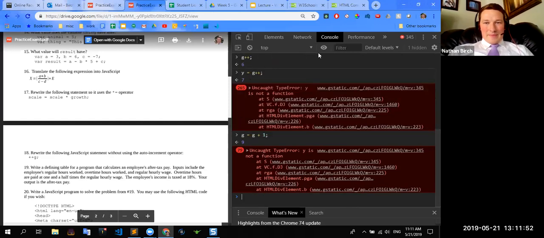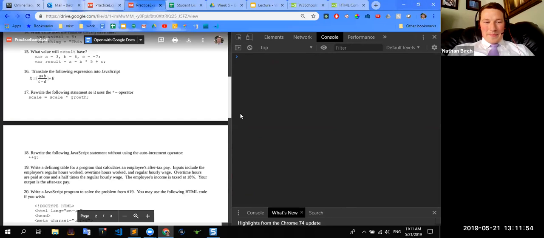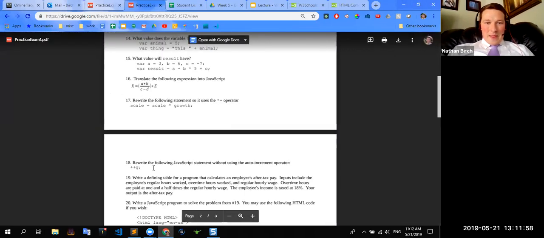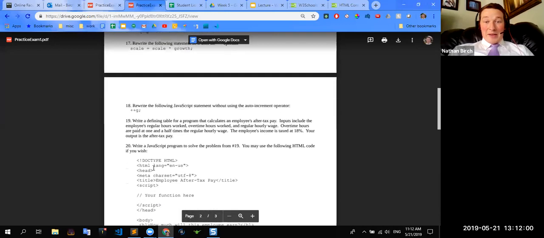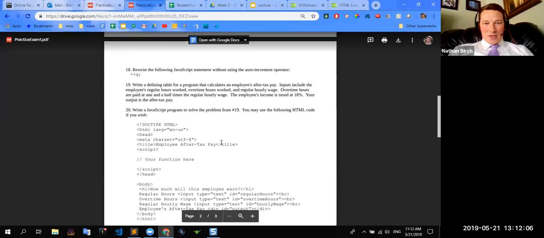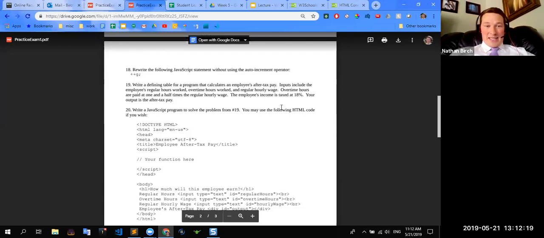All right. Let me close that out real quick. All right, write a defining table for a program that calculates an employee's after-tax pay. Inputs include the employee's regular hours worked, overtime hours worked, and regular hourly wage. Overtime hours are paid at 1.5 times the regular hourly wage. The employee's income is taxed at 18%. Your output is the after-tax pay.